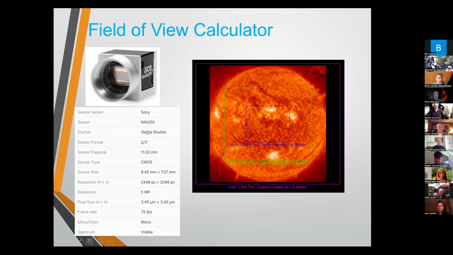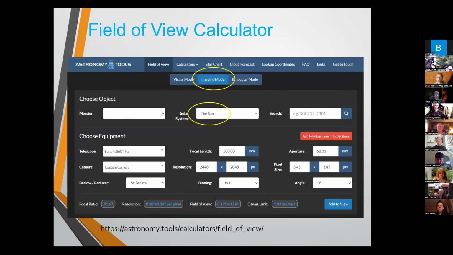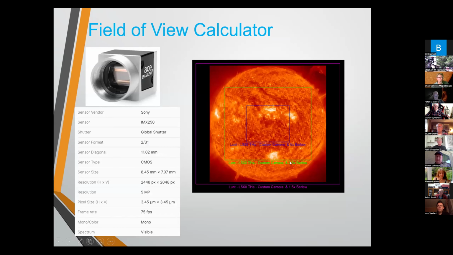So I've done this for my camera, which is the Basler with an IMX 250 sensor. So 5 megapixels, 3.45 micron pixels. And what that tells me is for a 2.5 times Barlow, I'd need to create a mosaic. I won't fit the whole disc on when I'm using this particular camera, this particular telescope with a 2.5 times Barlow. That's the 2.5 times.